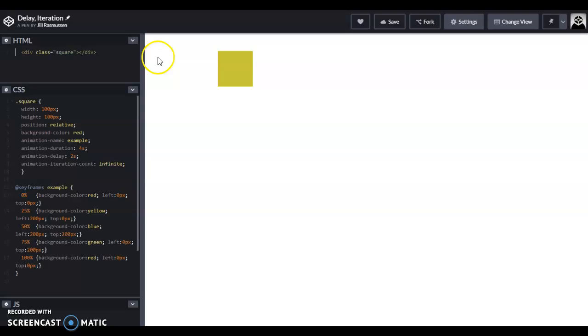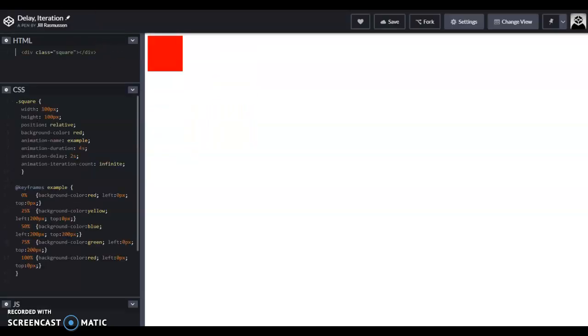Here's a CodePen of these 2 properties. I'm going to refresh this. So you can see that there's a 2-second delay before it gets started, and the iteration count is set to infinite, so it will continue to repeat indefinitely as long as the page is loaded. You can see here in the @keyframes rule, I have set the background color to change at each stage as well as its position.